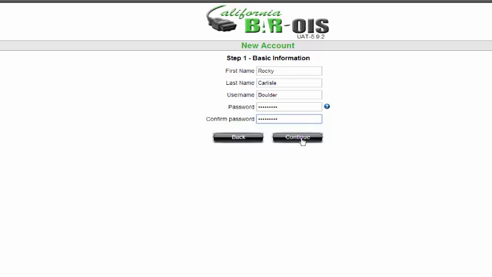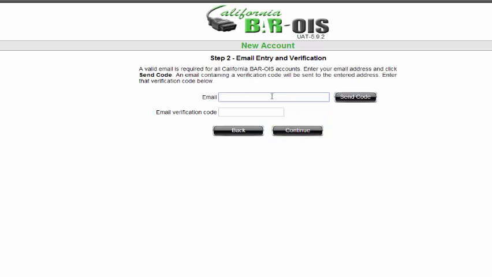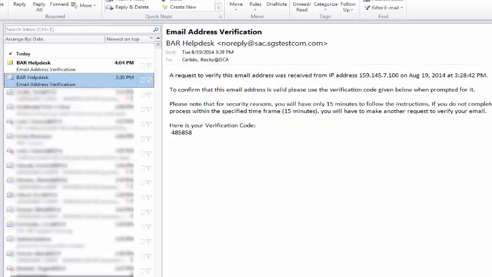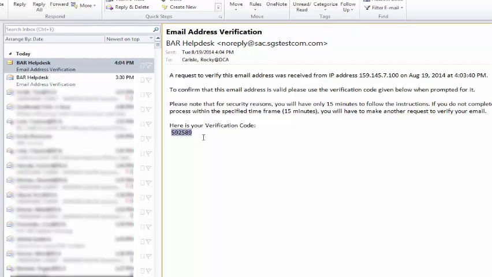The next screen can be tricky since you have only 15 minutes to retrieve a verification code that will be sent to your email. Type in your email address in the box and then select Send Code. Within seconds, BAR will send an activation code to your email, which needs to be entered into the box marked Email Verification Code. Access your email and locate the email message from BAR. At the bottom of the email, you will see a 6-digit verification code. Write down the verification code.